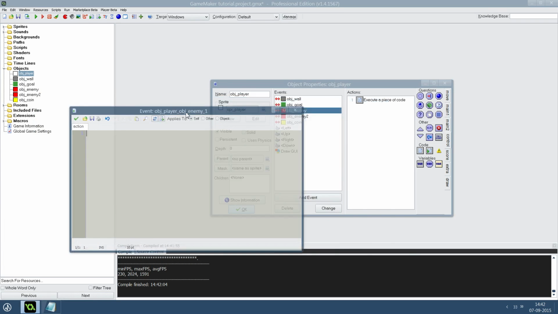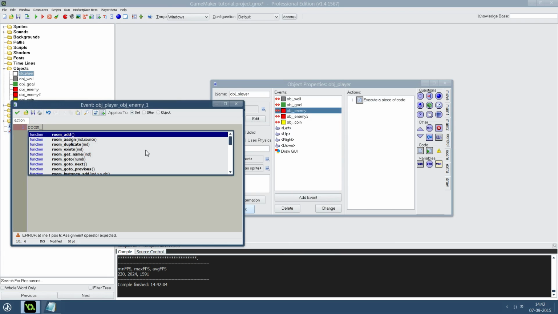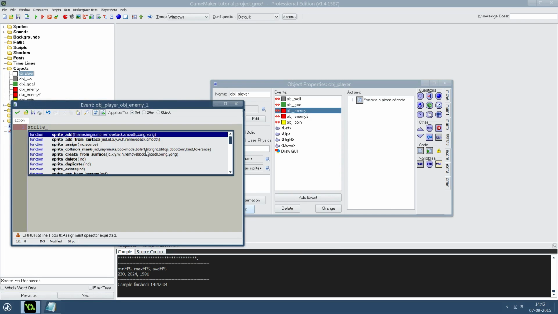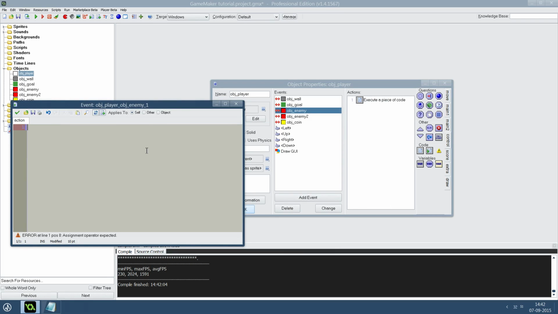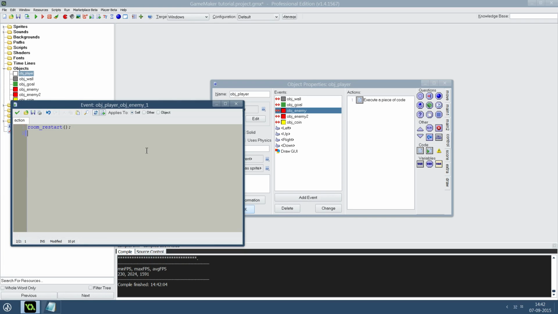Let's say the enemy. We need to restart the room, and all functions that have to do with the room start with room. Basically, anything that has to do with something starts with what it is. For example, if we want to do something with the sprite, we start with sprite. Sprite add, sprite assign, etcetera. So that's basically the hint for it. So we say room, and if we want to restart the room, it's quite obvious that we need to say room restart.